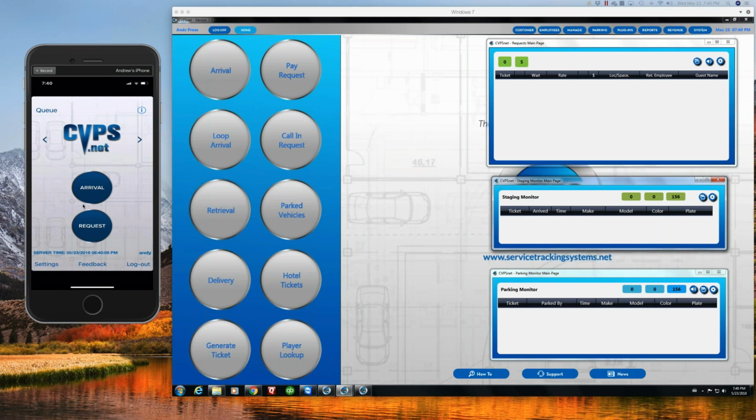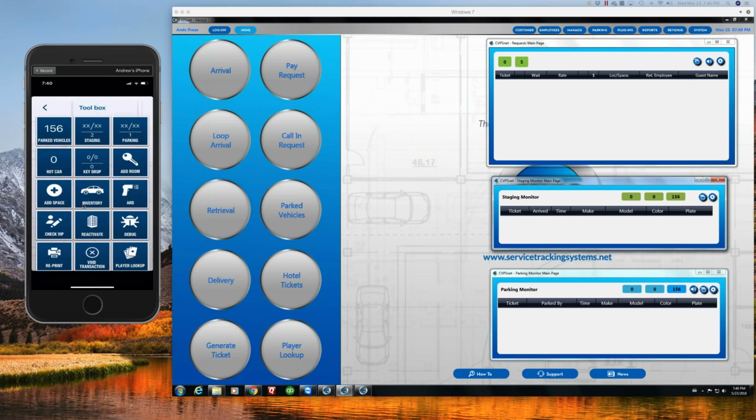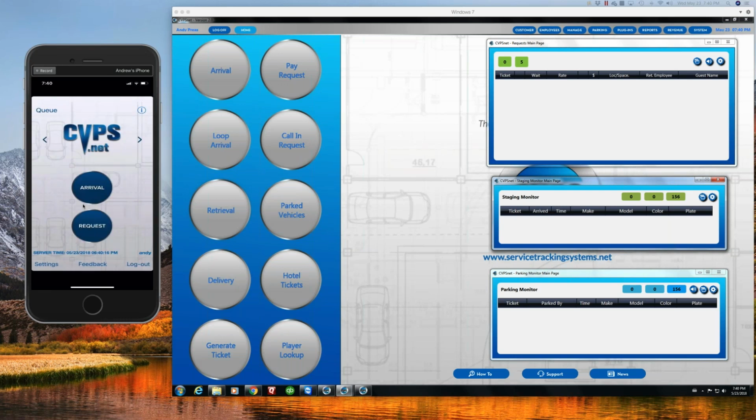We can swipe right to go back to the main screen, and swipe right again to get to what we call the toolbox, where you can access other, less used functions of the mobile application.